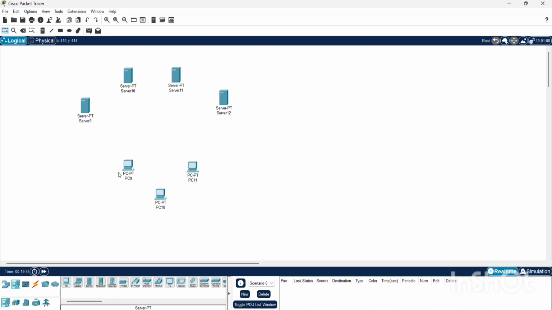We need a switch to connect all this. So let's go to network devices and switches, the second button. In that, the first one, and click here.